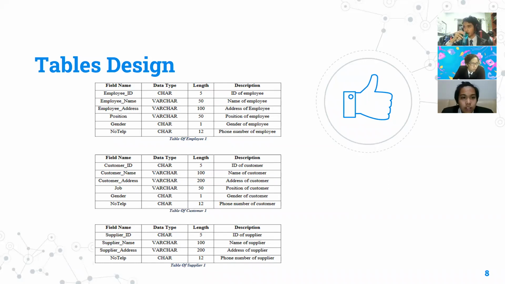Table design. Field name is employee ID, data type char, length 5, description is ID of employee. Field name employee name, data type varchar, length is 50, description is name of employee. Field name employee address, data type is varchar, length is 100, description is address of employee.